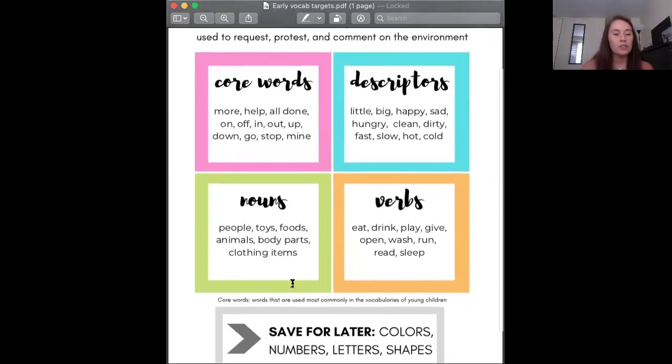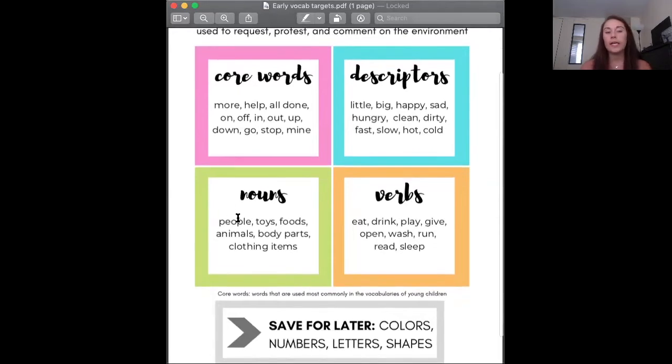So nouns, we can work on naming people. You can work on a child naming their family members. So if they have a picture of their family, work on labeling who's who, labeling different toys or different foods, animals, farm animals and pets are great to work on. Body parts, you can use Mr. Potato Head for. Clothing items, you can have parents work on this while they're getting their child dressed, in the morning or at night when they're getting ready for bed.